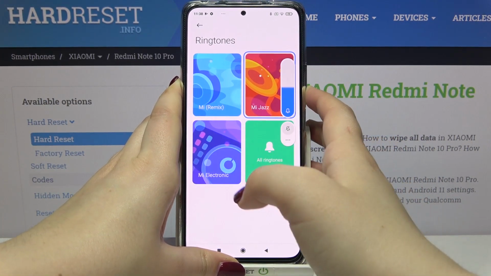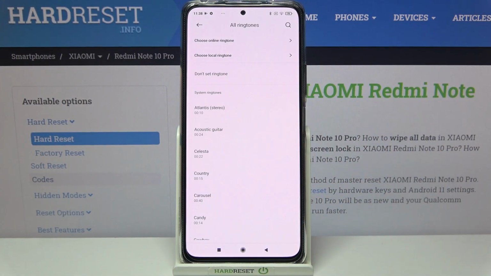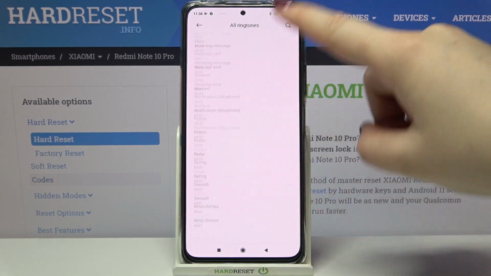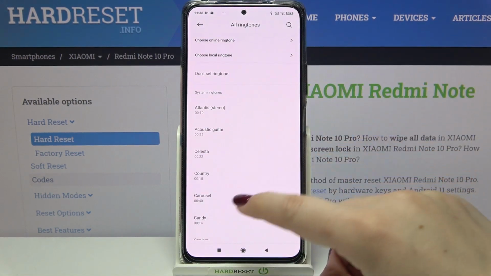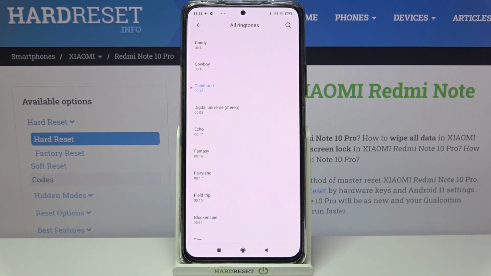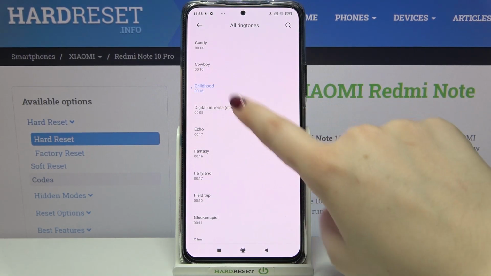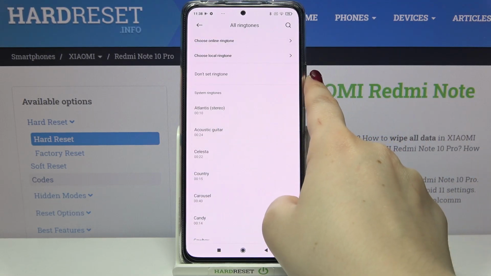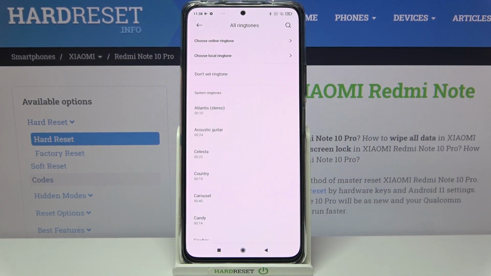If you don't like those highlighted options, just tap on all ringtones, and we will be transferred to the full list of all available ringtones from which we can choose. So for example, you can tap on this one and listen how it will sound. What's more, you've got the option don't set ringtone, so it means that your device won't notify you about any incoming calls. Here we've got also 2 different options to choose: online ringtone or local ringtone.